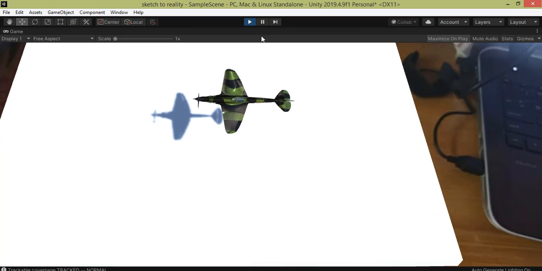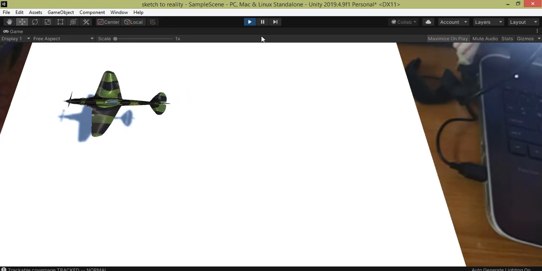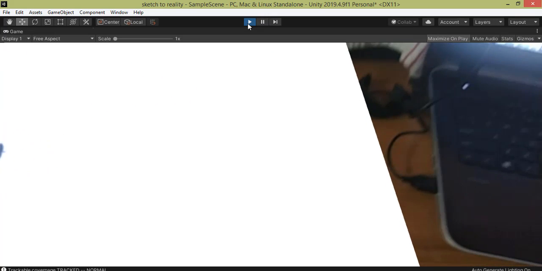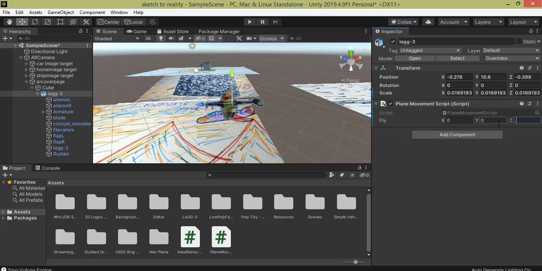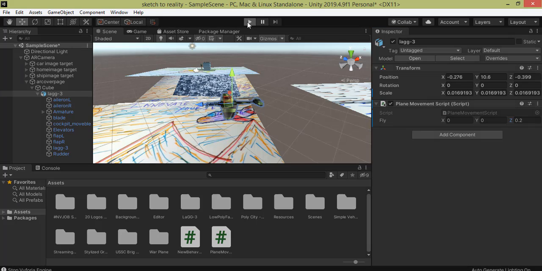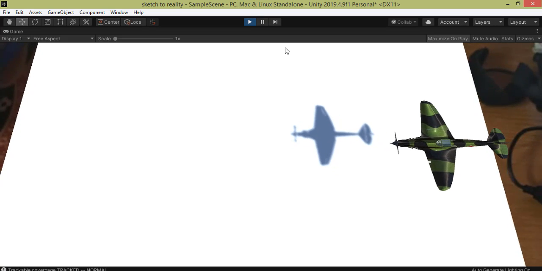Now you will see my plane is moving from one point to another point. Now I'm going to reduce its speed, change the Z value to 0.2. Now I'm satisfied with this speed.